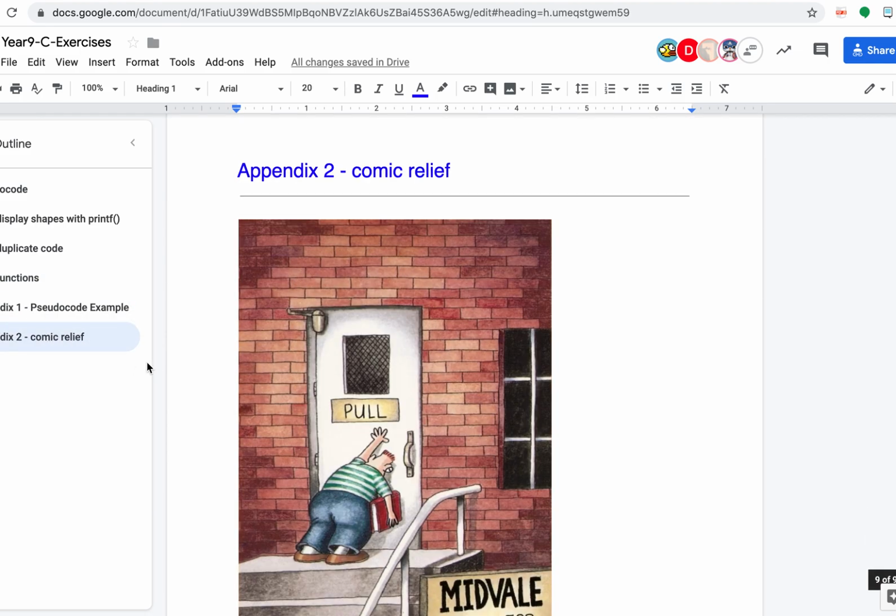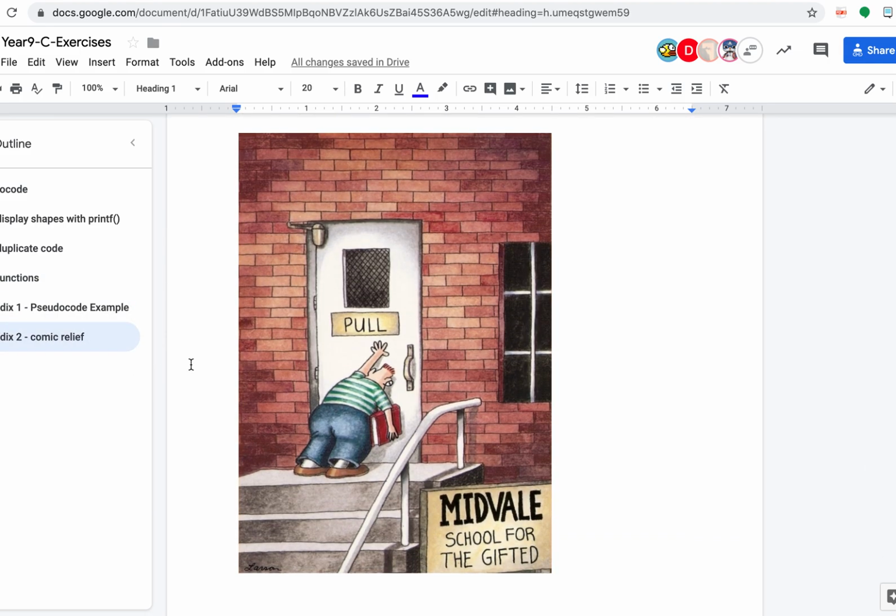And lastly, it's time for comic relief. And do you know kids like this? This is one of Gary Larson's, one of my favorite cartoons by Gary Larson, Middle School for the Gifted.